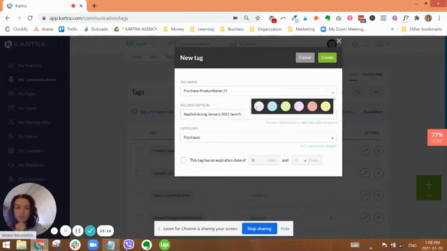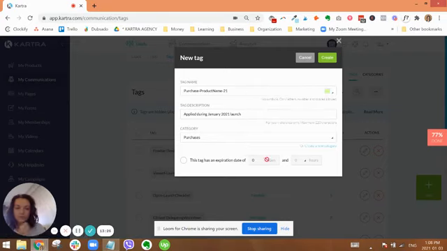You can also color code them for fun. And it makes it easier to find them in the list too. Like if you want to make all purchase tags green, then it is easier to just look for them in the tags view. Okay, and then the last thing is that you can set an expiration date.